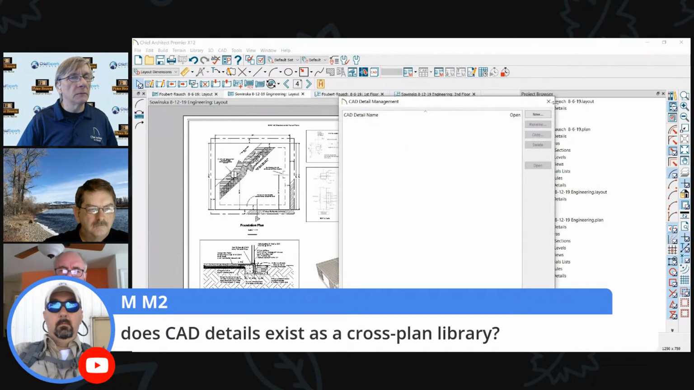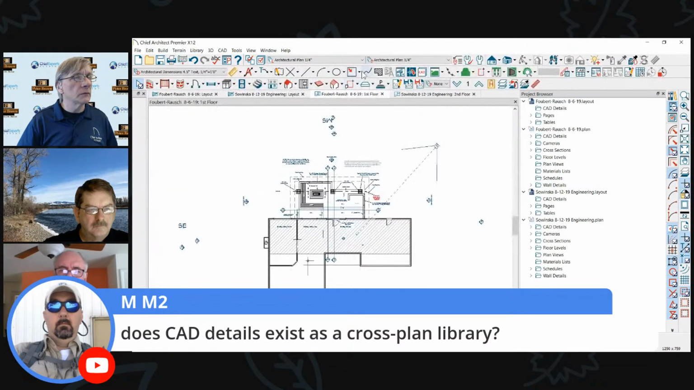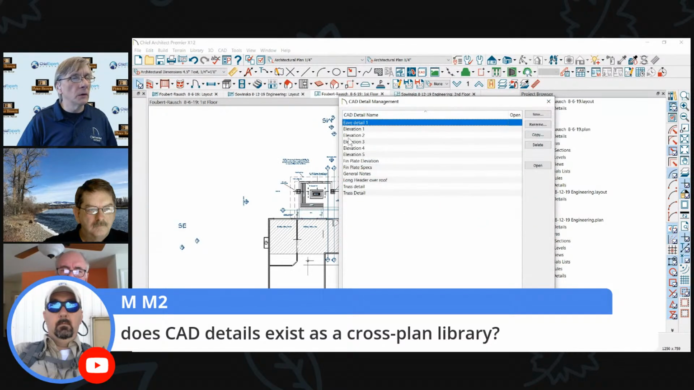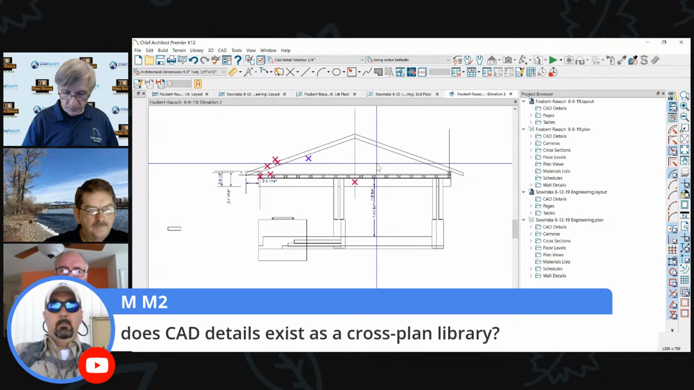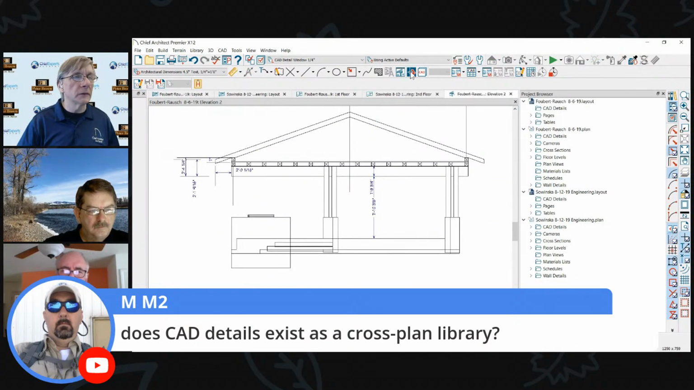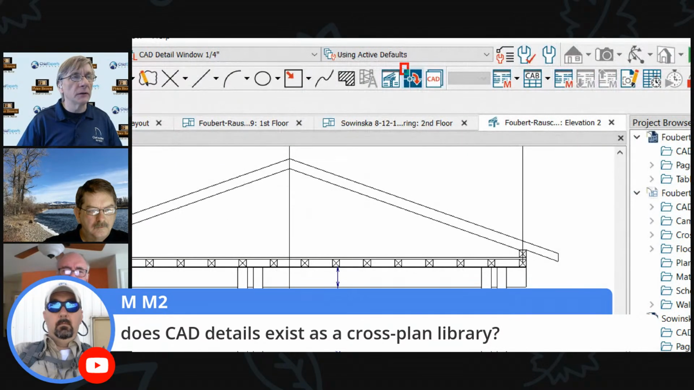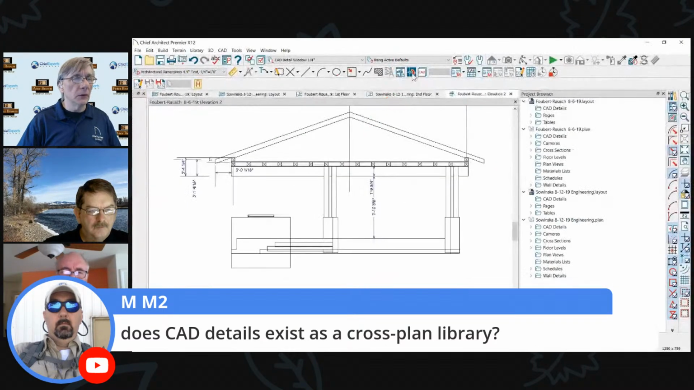You've created some, which one was it? This one? There we go. So you've done some of these where you've made a CAD detail out of that. All right, so you've brought up the 3D view, and then you click the view to CAD button. And when you click that, it puts it in here under a CAD detail. And then you go and add some dimensions and text and things like that.